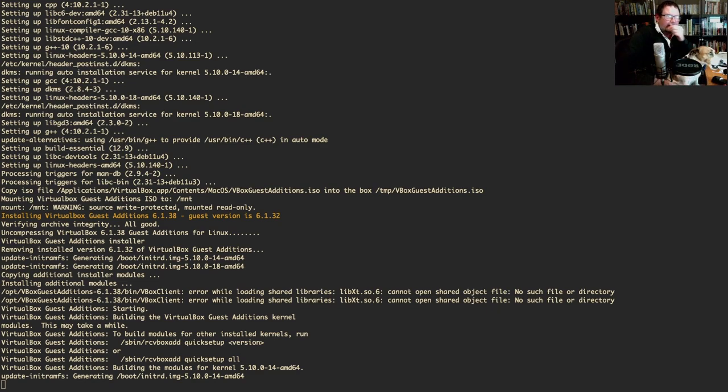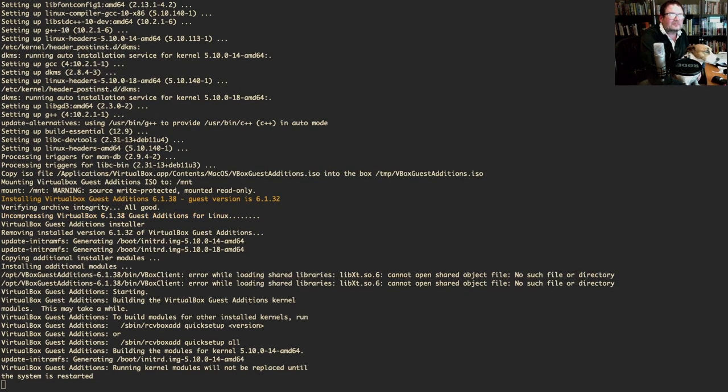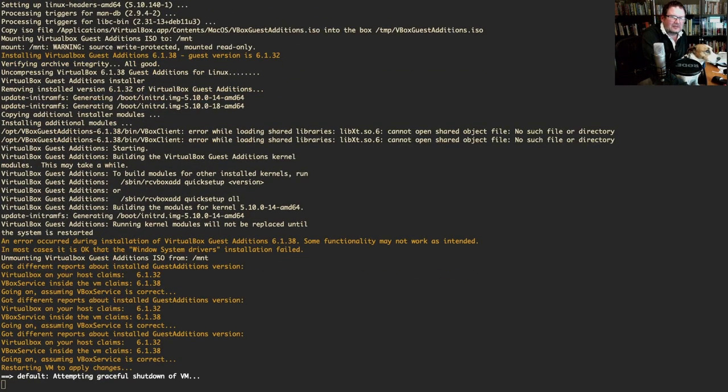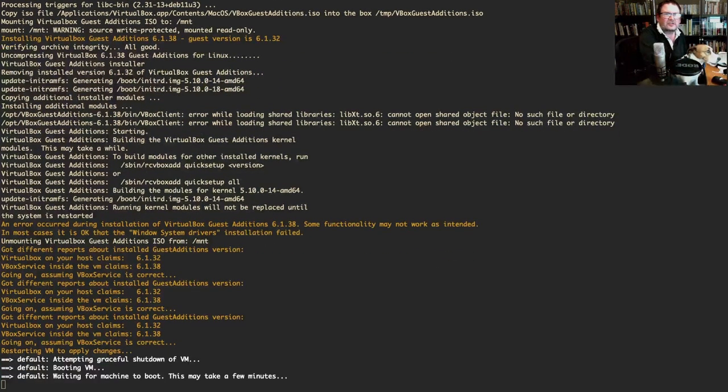Right, while that's going, let's consider what we've actually just done. We've tidied up a little bit. What we're going to do next is I'm just going to move the two installer scripts and the instructions in the bootstrap script into a subdirectory, just to keep them neat and tidy.